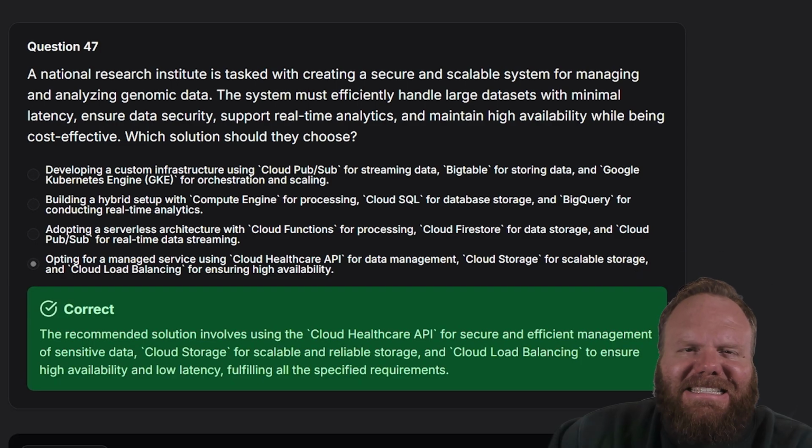The answer here is D, because the best healthcare architecture uses the Cloud Healthcare API for securely managing sensitive medical data, uses cloud storage for reliable data storage, and cloud load balancing to make sure that the service is highly available and fast for anyone who needs it.